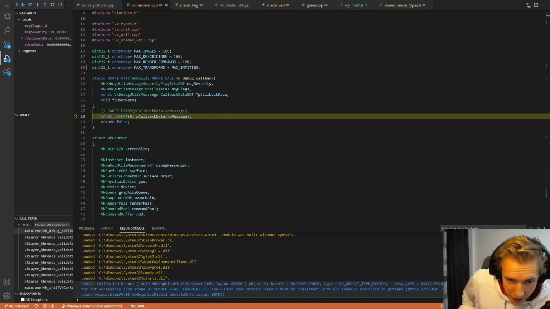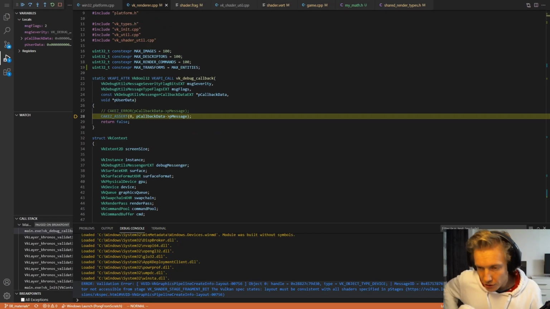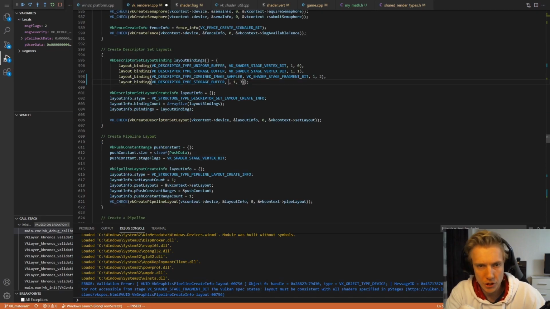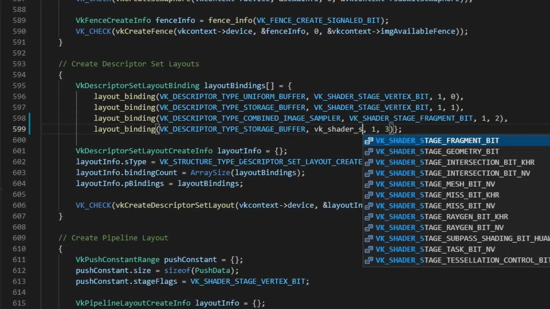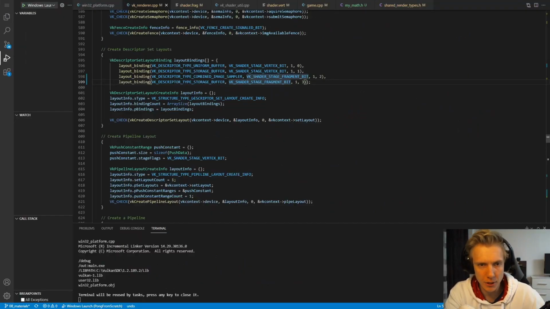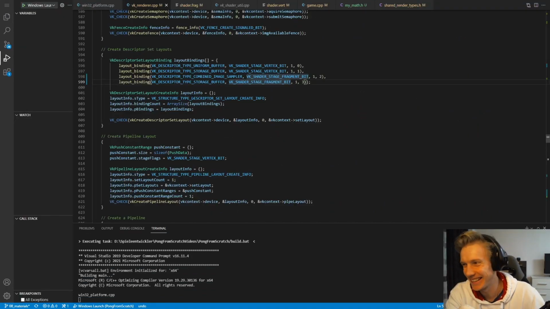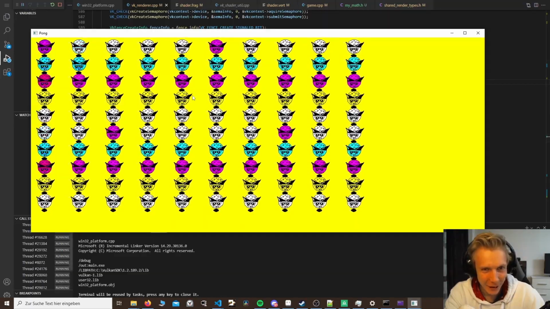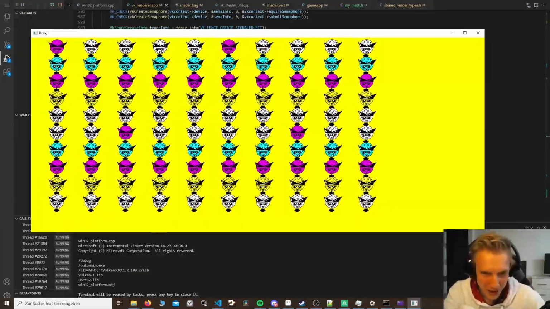Okay. VK shader stage fragment bit. I put the descriptor slot in the shader stage vertex bit, but not fragment bit, which is in the layout probably. Shader uses descriptor set. Put it in the VK shader stage fragment bit, not in the vertex bit. Don't make the mistake I do. Put it in the fragment stage, man. Oh, it works. It looks weird, but it works.